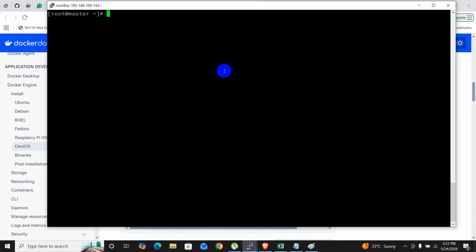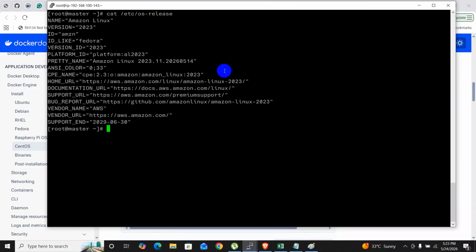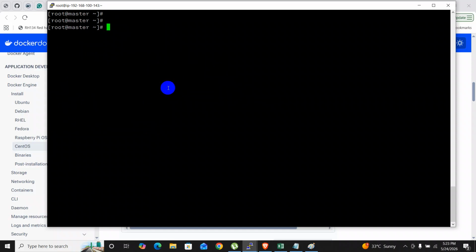Now I will open that repository file, because I told you this is Amazon Linux, not CentOS. So if I open cat /etc/os-release, this is actually Amazon Linux. The repository which I have added to install containerd is for CentOS. Correct? So I would like to make some changes to that repository file. Correct? Now what changes do I want to make?